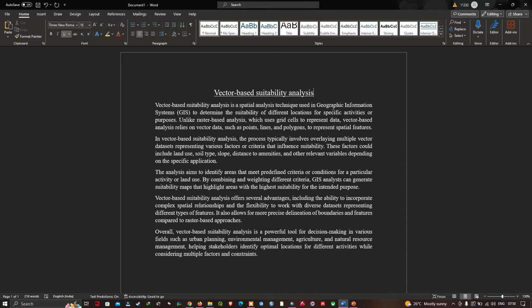In vector-based suitability analysis, the process typically involves overlaying multiple vector datasets representing various factors or criteria that influence the suitability. These factors could include land use, soil type, slope, distance to amenities, and other relevant variables depending on the specific application. The analysis aims to identify the areas that meet the predefined criteria or conditions for a particular activity or land use. By combining and weighting different criteria, the GIS analyst can generate a suitability map that highlights the areas with highest suitability for an intended purpose.